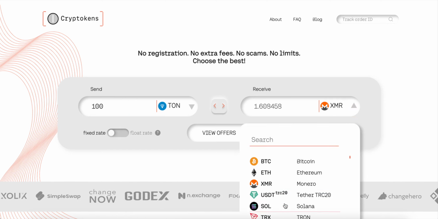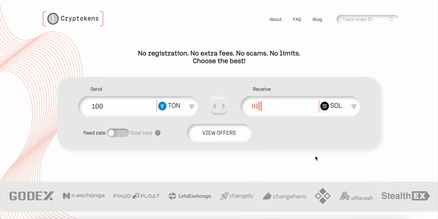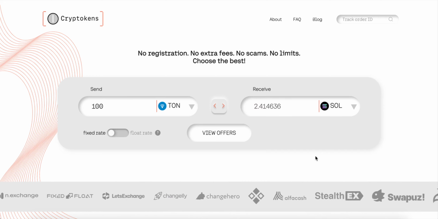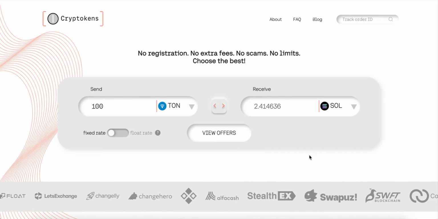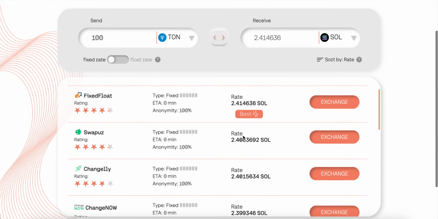Now, in the Receive section, choose Solana as the currency you want to receive. The system will instantly show you the estimated amount of SOL based on the current exchange rate. Once everything looks good, click View Offers.